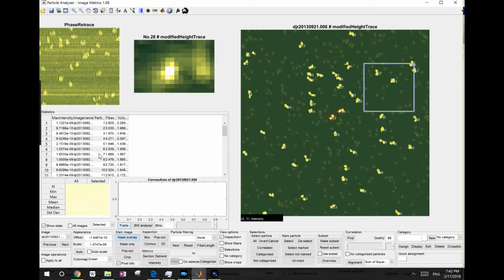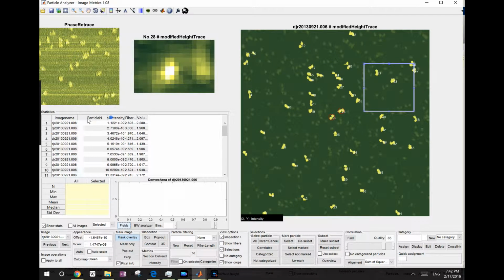So right now, there you go. You have the image name there, and then you have the particle number. The particle number represents the same numbers that are labeled on these particles. You can rearrange the columns. For example, you can move them around. That's pretty much that.